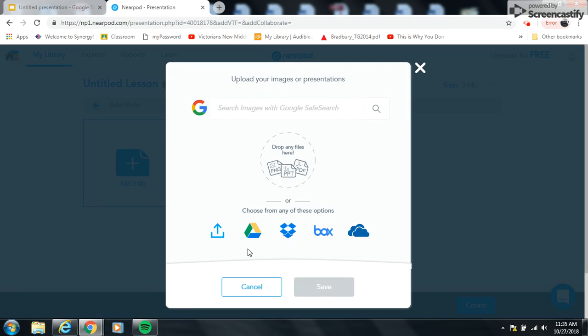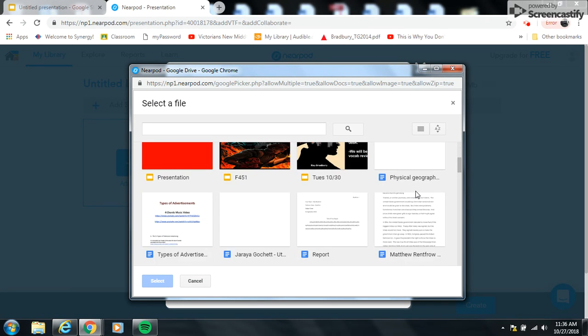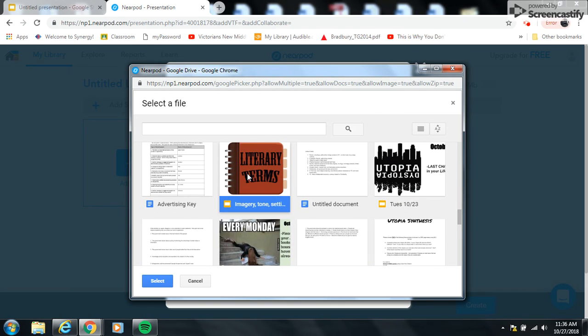Now, it doesn't matter if your PowerPoint is saved to your computer, you have Google Slides, you have a presentation saved to Dropbox, to OneDrive, from Box, wherever it's stored, Nearpod can take it. It's great. So I'm going to go to Google Drive because I have a Google Slides presentation that I want to upload into Nearpod. So I'm going to go through my stuff here. So here's a slide presentation that I typically just showed as a presentation on my projection screen, basically a lecture giving the students definitions of literary terms. So I'm going to select this.